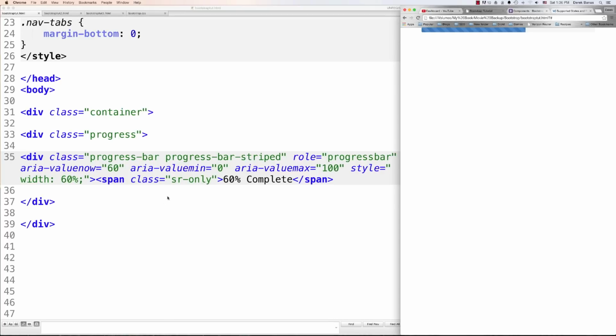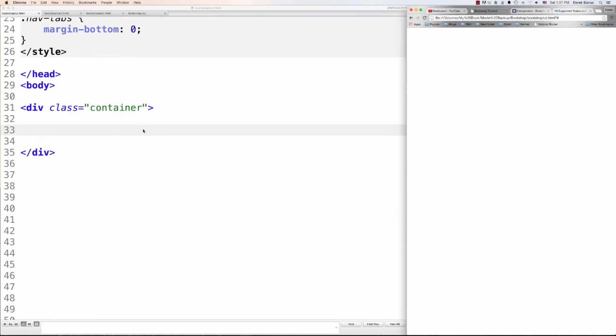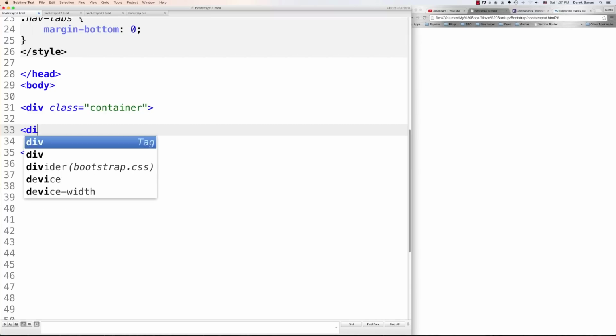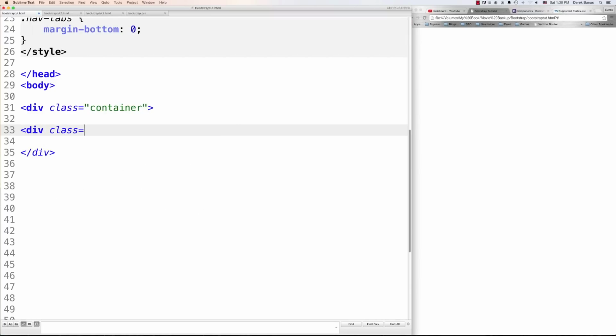Now let's go and take a look at media objects. Now a media object is basically going to allow us to structure information on the screen sort of like in a blog format, and we could also set it up to make it look like a commenting system where one person's commenting to another person's response. Again, we're going to put this inside of a container, and then we're going to create another div, and it's going to be class of media.